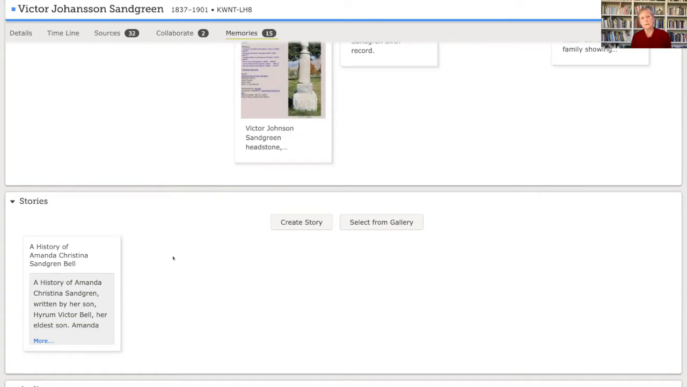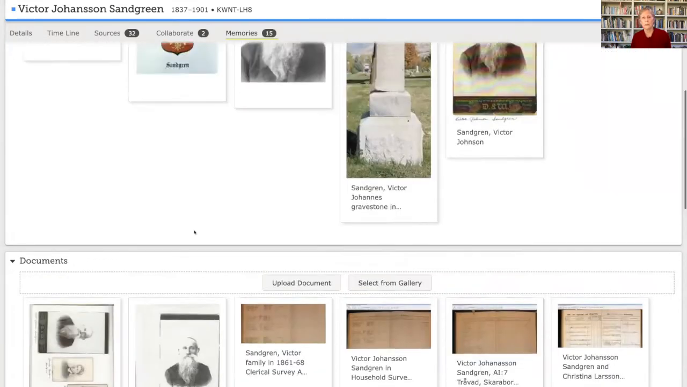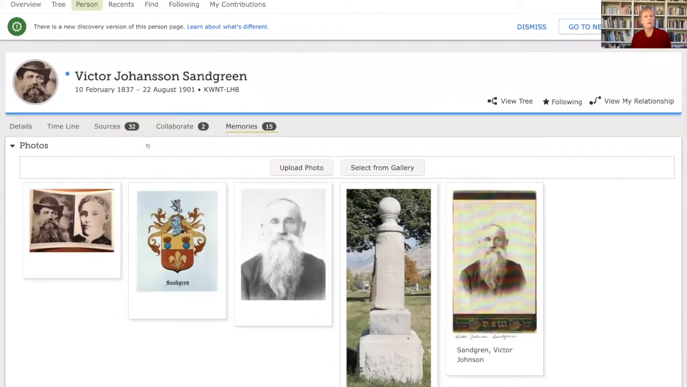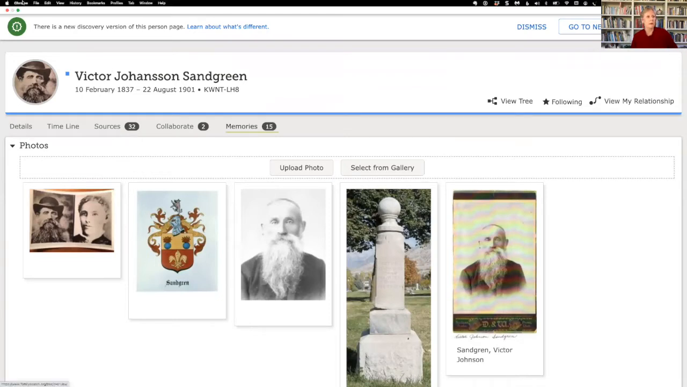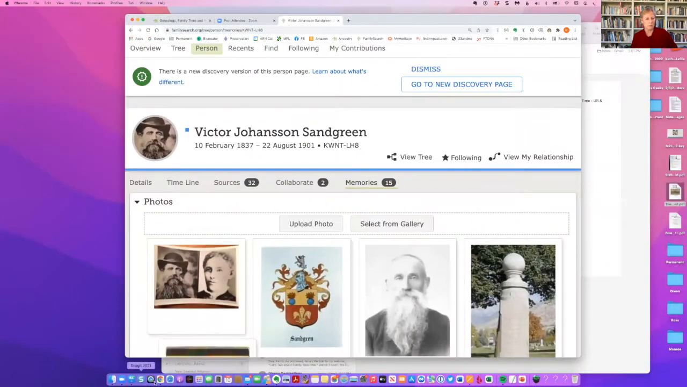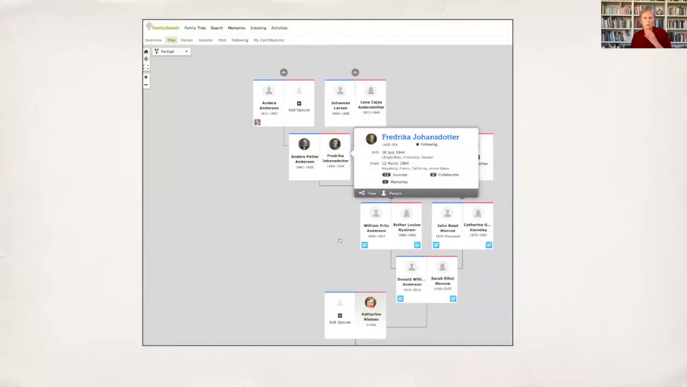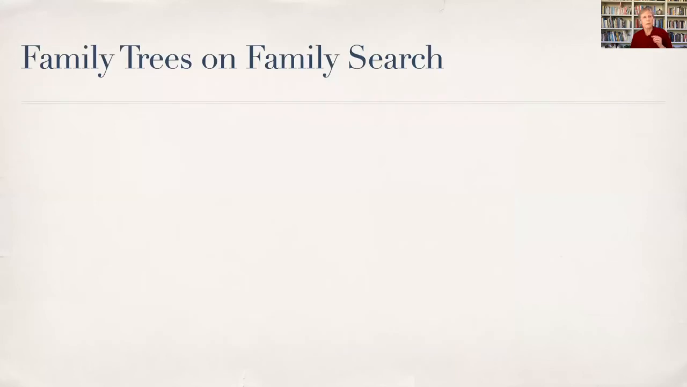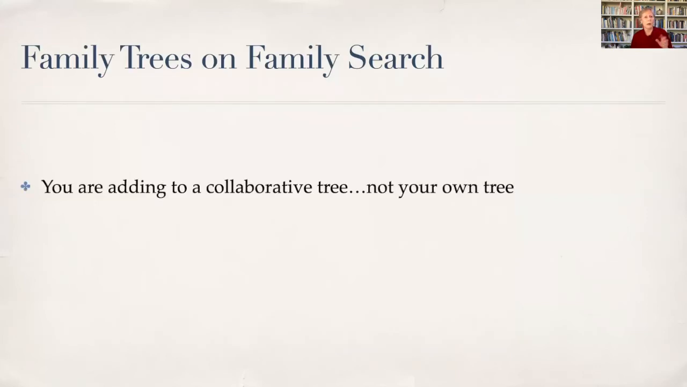That tell a little bit more about our ancestors. So Family Search really encourages us to put memories, to put sources up, and to put a timeline up. It's really a good place to start, but it is not your own tree. That's part of the problem. Okay, so let's get back to our, so that's Frederica. All righty. So family trees on Family Search, you're dealing with a collaborative tree. It's not your own tree. So personal information, something that you don't want up there, you don't want to put it up on this tree.